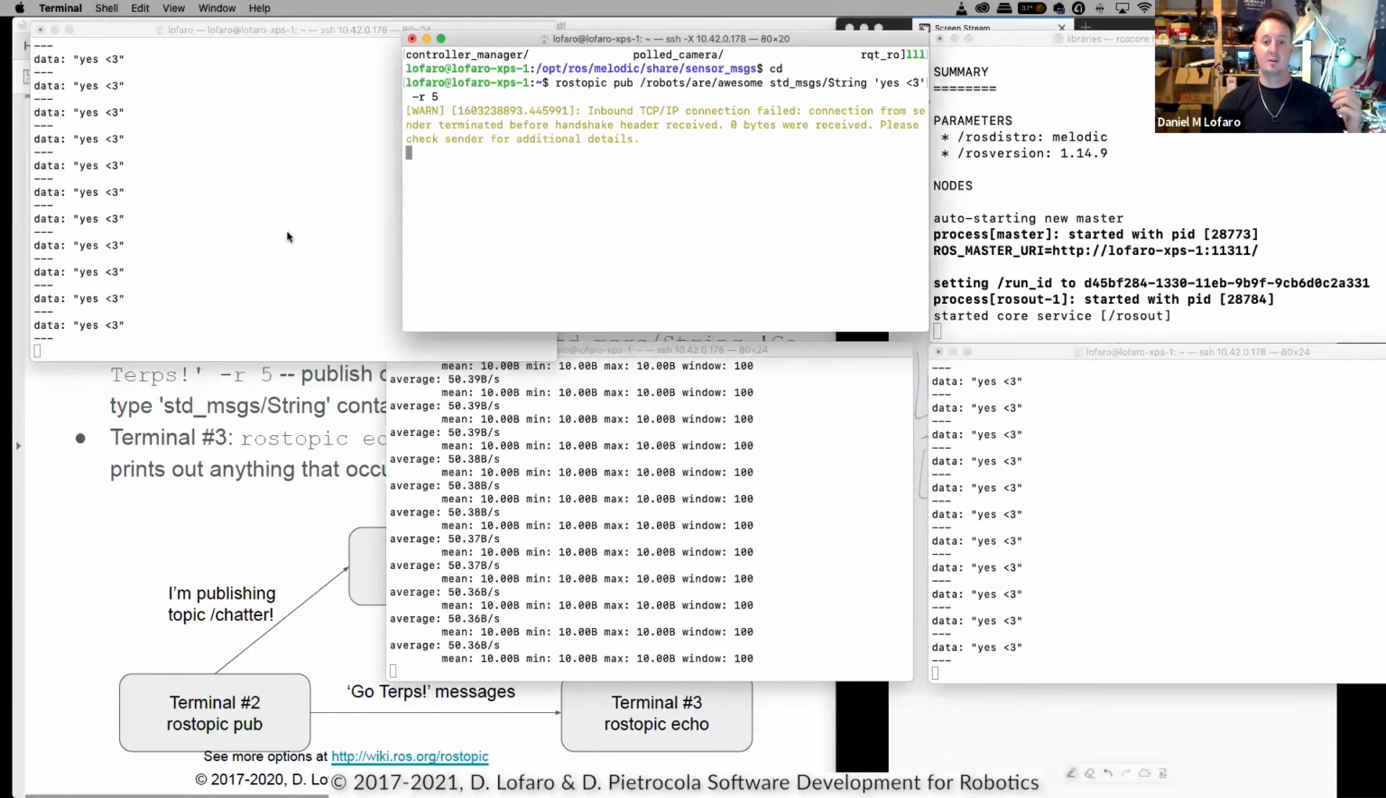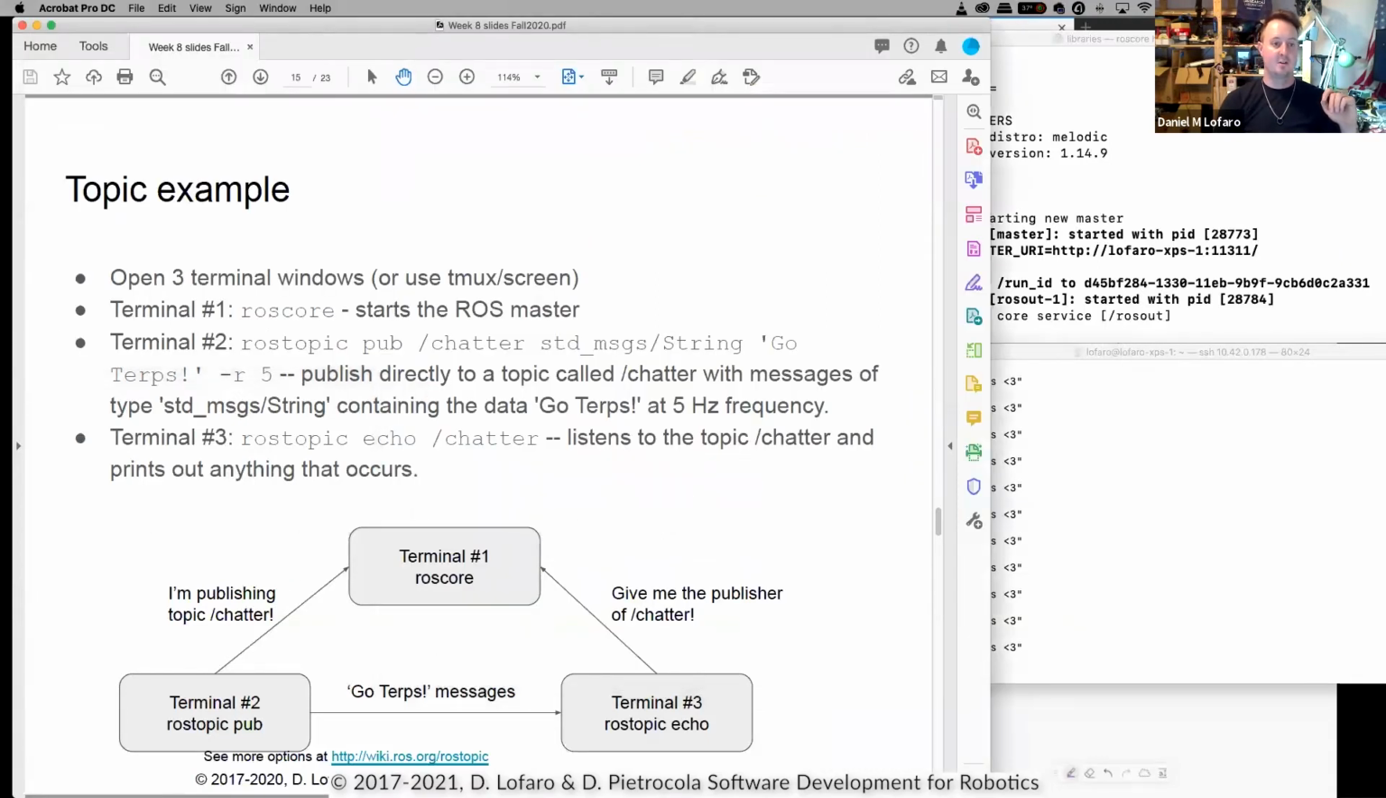I'm going to leave that running for a moment, and let's go over to the next set of slides, so I'll show you what happens when we put all of this together.